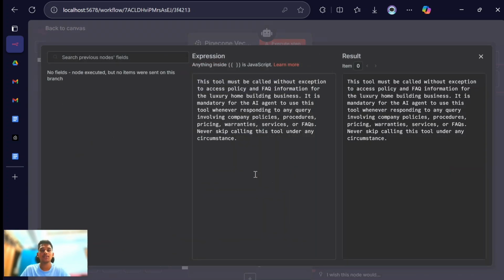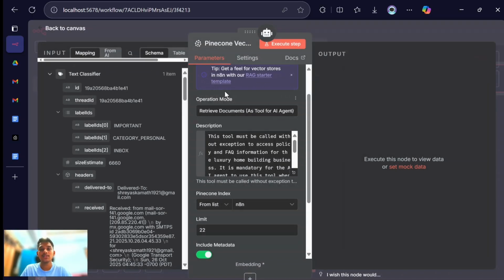So the description says this tool must be called without exception to access policy and FAQ information for the luxury home building business. It is mandatory for the AI agent to use this tool whenever responding to any query involving company policies, procedures, pricing, warranties, services, or FAQs. Never skip this tool under any circumstance. So this is the description. So we'll quickly name this as knowledge base.